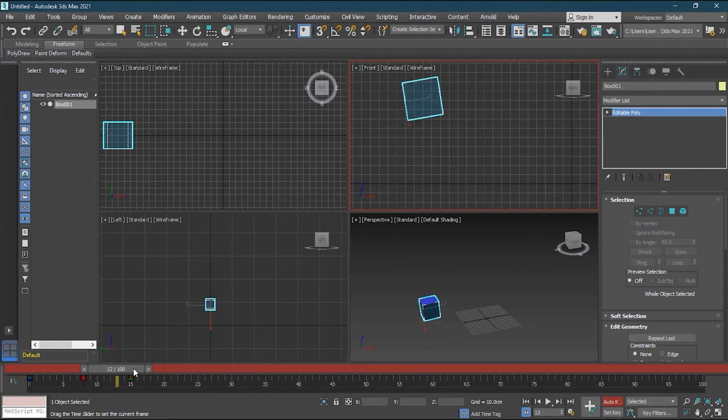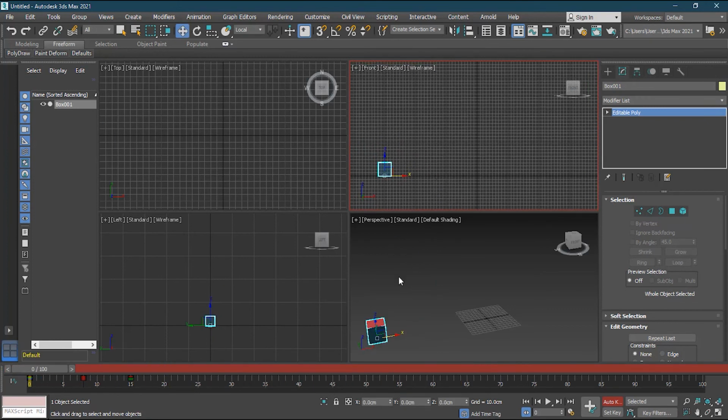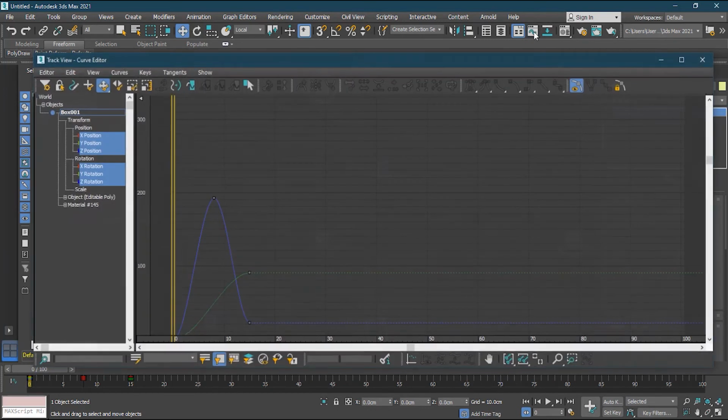So you can see that it rotates like this, okay. Now I want this animation to loop, so it should rotate more and more, okay. So what I will do here is that I will turn off my auto key here, and I will go to the curve editor, okay. So here's my curve editor.